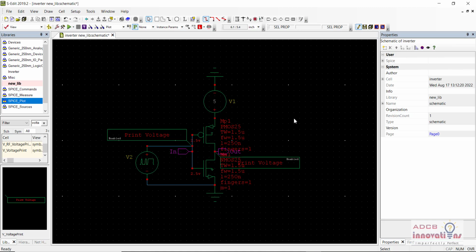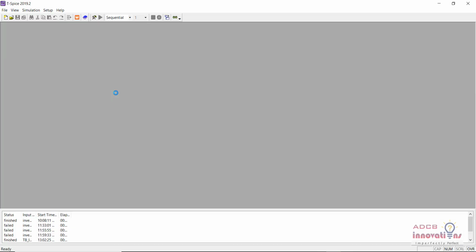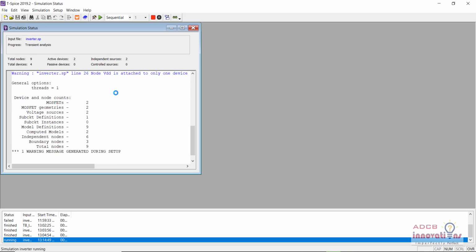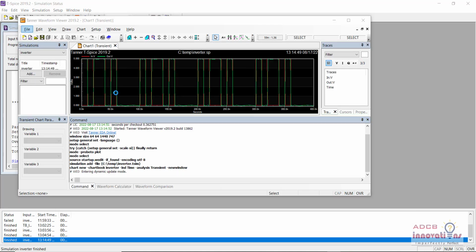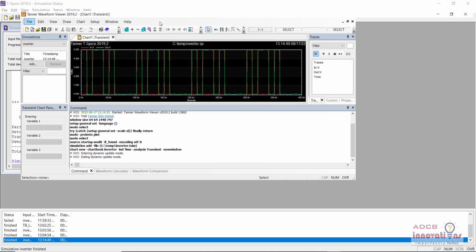Okay, so I will just save the schematic once again. And now we need to run our simulation. To run that, you can see this green arrow here. So you can start simulation from here. After starting simulation, you need to wait a few seconds. First of all, you are going to see the T-Spice file. Okay, it will show if your simulation is successful or not. So our simulation is successful, hence we can see this waveform in WEdit, that is Tanner waveform editor.